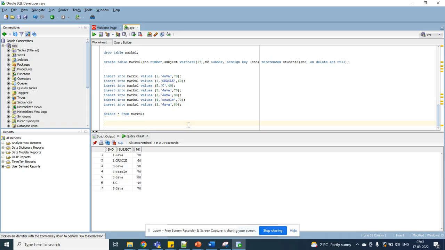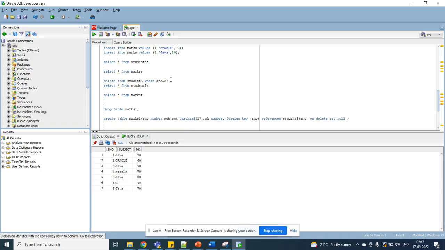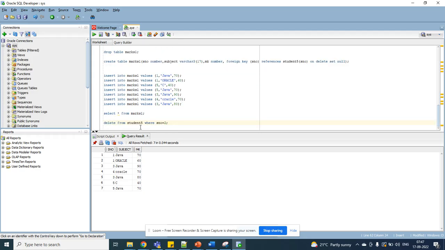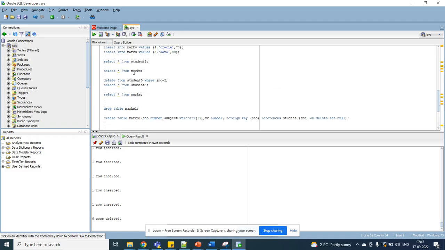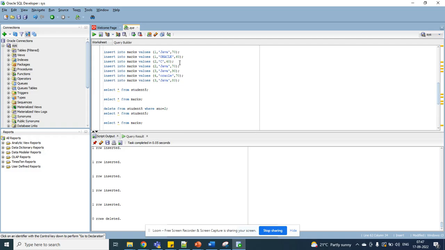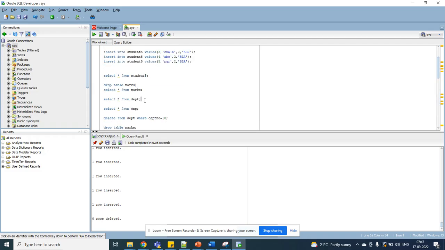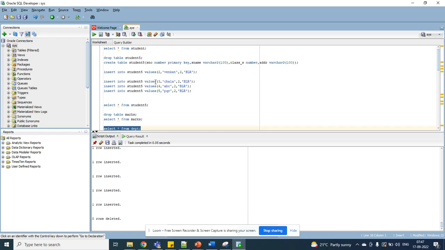Next, I want to delete the records for student number 2. How can I do it? The same statement only, right? There is no difference in that one, just the child table definition itself we have made this way. Let's see what will happen if I delete the parent records. Zero rows deleted. Why? The data is not there already, right? Earlier it is not there, that's why, we have deleted it earlier.